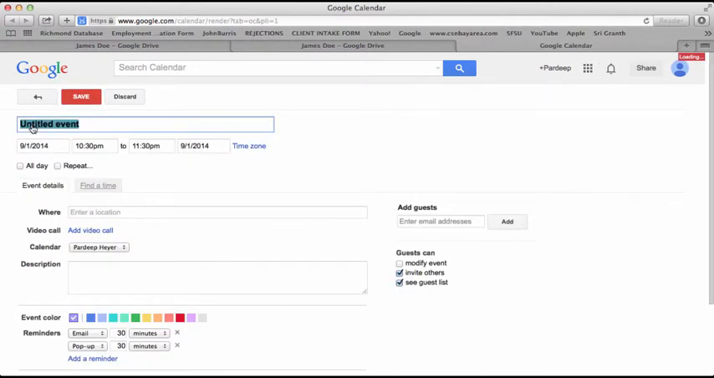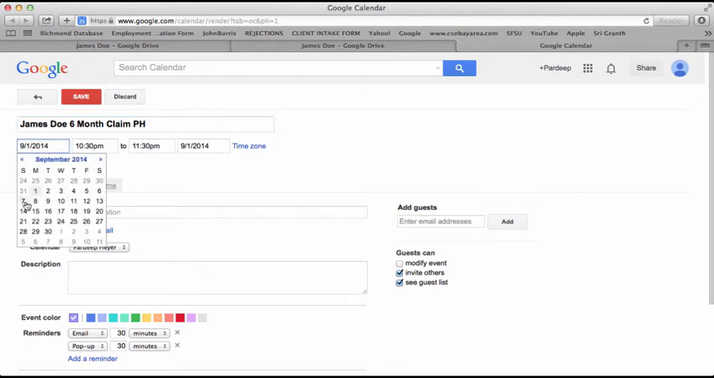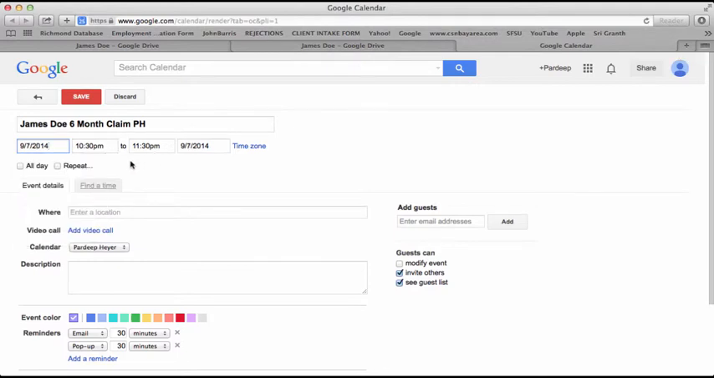What we're going to do is go ahead and create an event. And this is going to be James Doe 6-month claim. And you want to put your initials as well. So as you can see, we'll go to September and we'll go to the 7th. Now, you want to schedule this for early in the morning so everybody gets a chance to see it. Go ahead to 8 a.m.